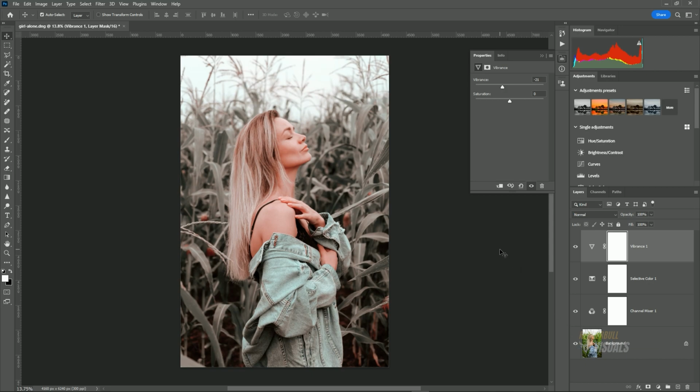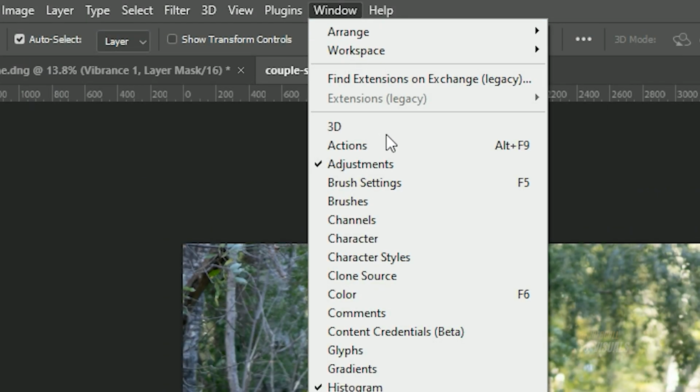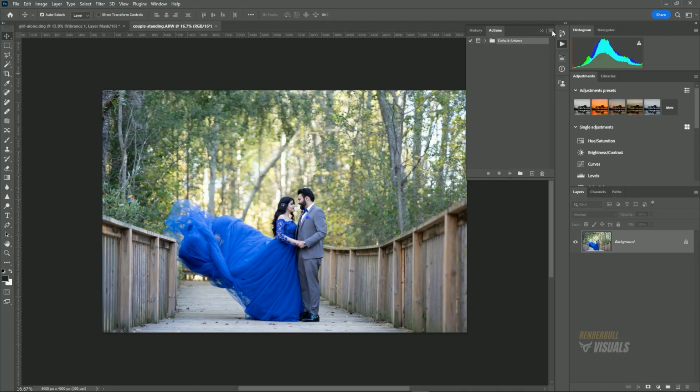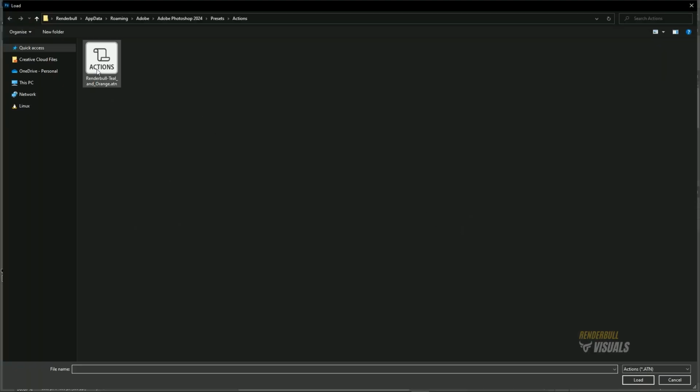Perfect. Now let's apply the same effect to another image using the shortcut method. For that, navigate to the Windows menu and choose Actions. In the Actions panel, click on this icon and select Load Actions. Here, select your saved action file which you downloaded from the link in the description and click Load.